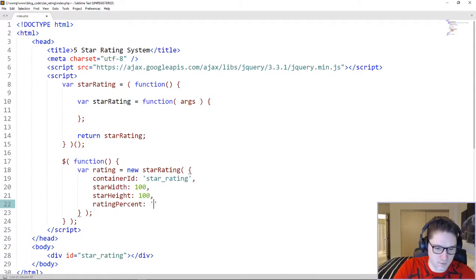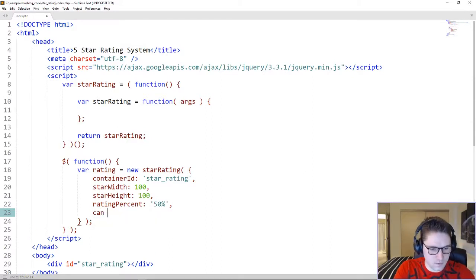The rating percent is going to be a string, and this is going to tell the star rating system how far the progress should be when the page loads. So like you saw in the example, the first one loaded at 50%, and then we're going to set true or false to can rate. This is going to determine if the user is able to rate the star system or not. So maybe if you have a user that is not logged in, they're not able to rate the system. So then they would only be able to see the star rating system. They wouldn't be able to hover over it or click on it.